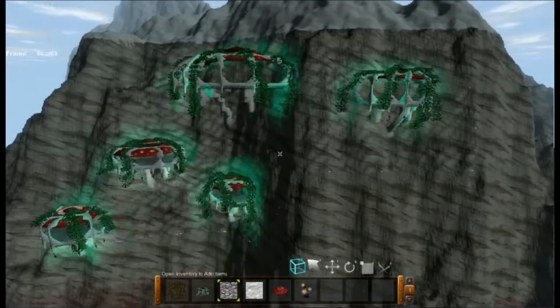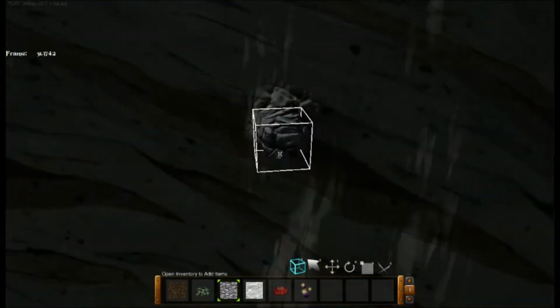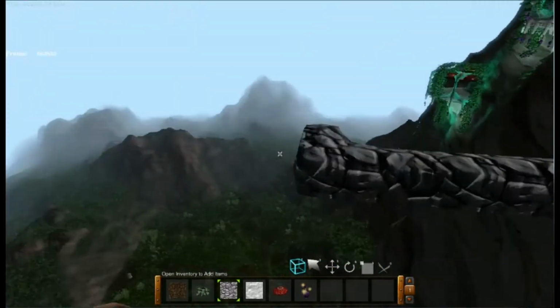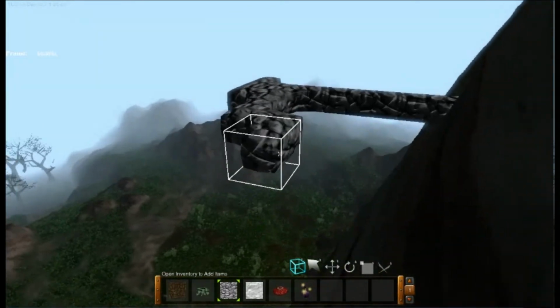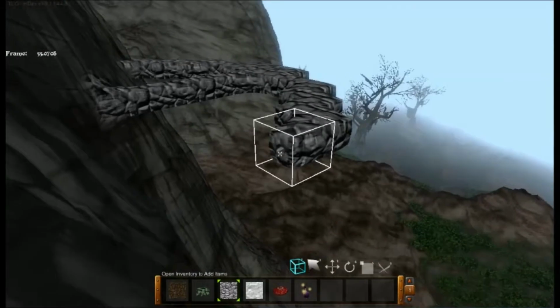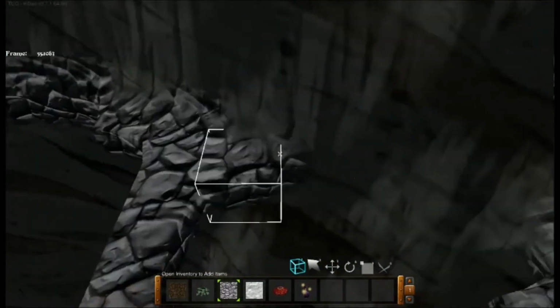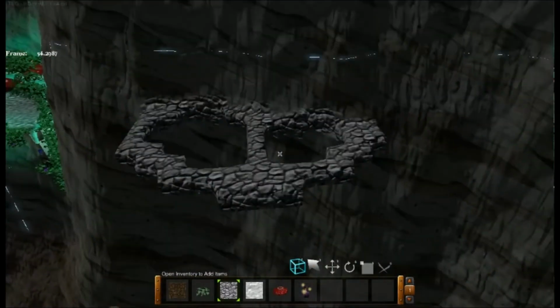I am Josiah, and today I'm going to show you guys how I actually build these mushroom villa apartments. First thing you'll want to do is find an adequate spot on the side of your cliff and build a disc coming out from the side. Once you have the shape of your disc, go ahead and fill it in.